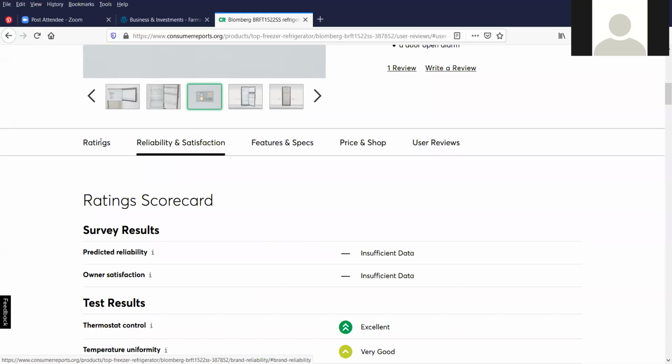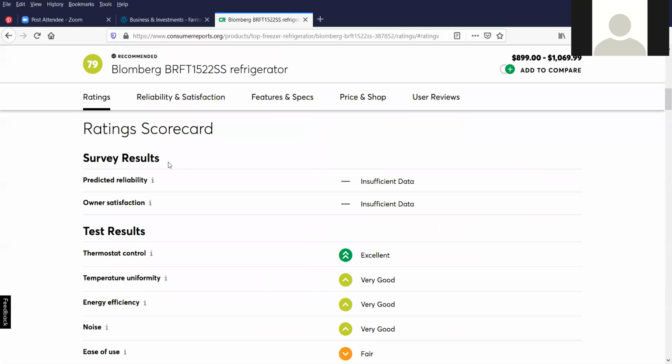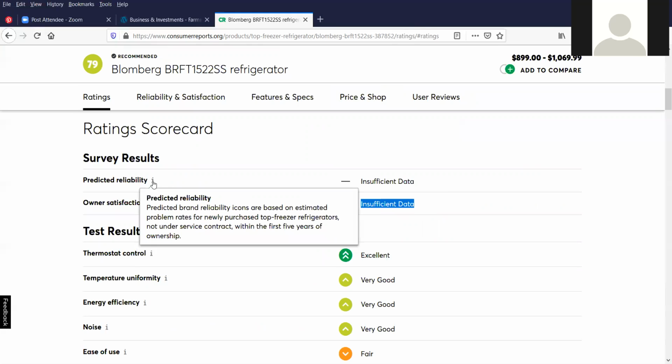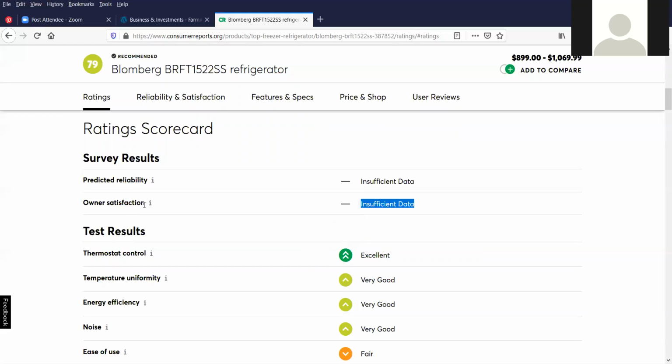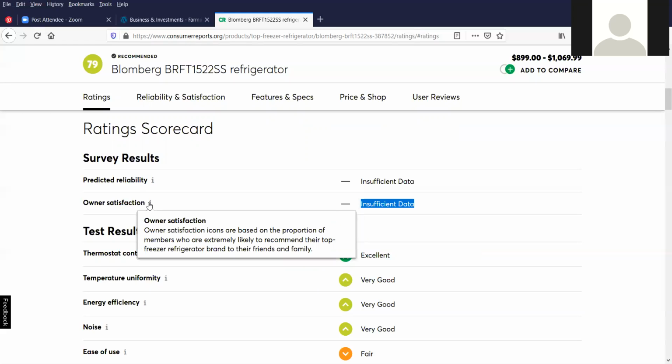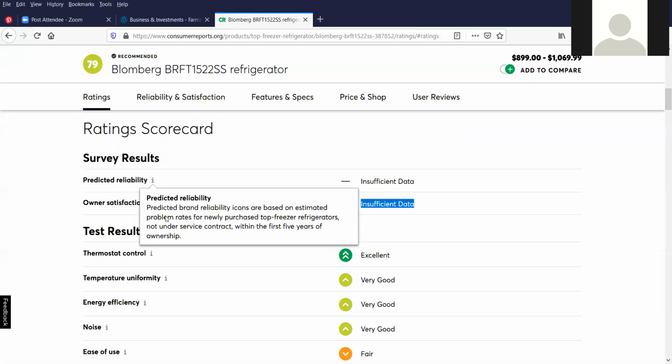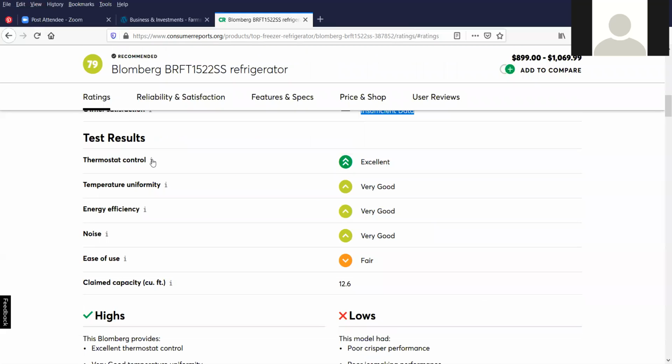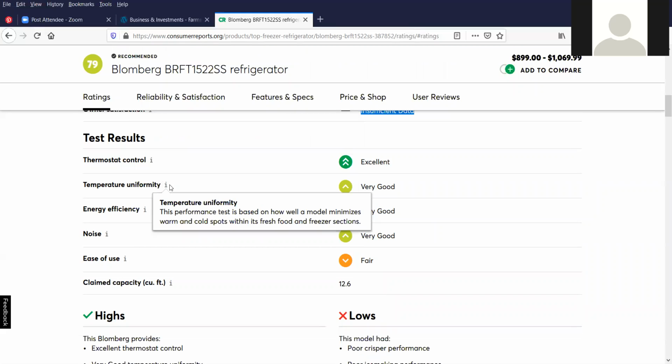We're going to click on ratings. This is the survey results. Insufficient data for the predicted reliability. And owner satisfaction, there was insufficient data. And you see the letter I next to either predicted reliability or owner satisfaction. If you hover over it, there will be a description created by Consumer Reports as to what the owner satisfaction or predicted reliability actually means. The same thing happens on your test results, the I next to thermostat control and temperature uniformity.